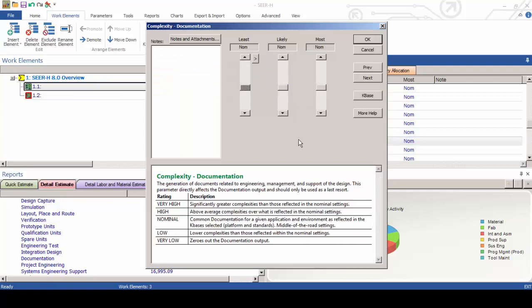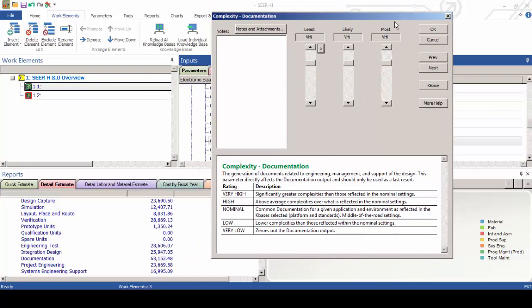Let's say you're working on a project that, for whatever reason, requires more documentation than what you would normally provide for this type of project. Everything else is remaining the same, but the documentation has a strict requirement. You can use this parameter to adjust that to better reflect the job that you have.